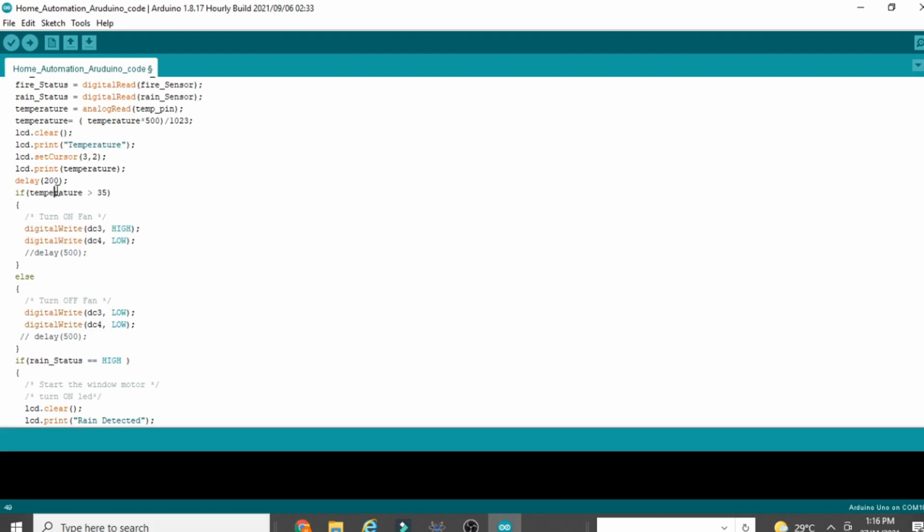So let's say if the temperature is less than 35, then we have to stop the motor. To stop the motor, we have to pass the 0 signal on both pins. So to pass the 0 signal on both pins, we will use else logic, and in this else logic we will pass 0 signal. So in this way we have completed the DC motor code, that is the fan code. So I hope you understand.